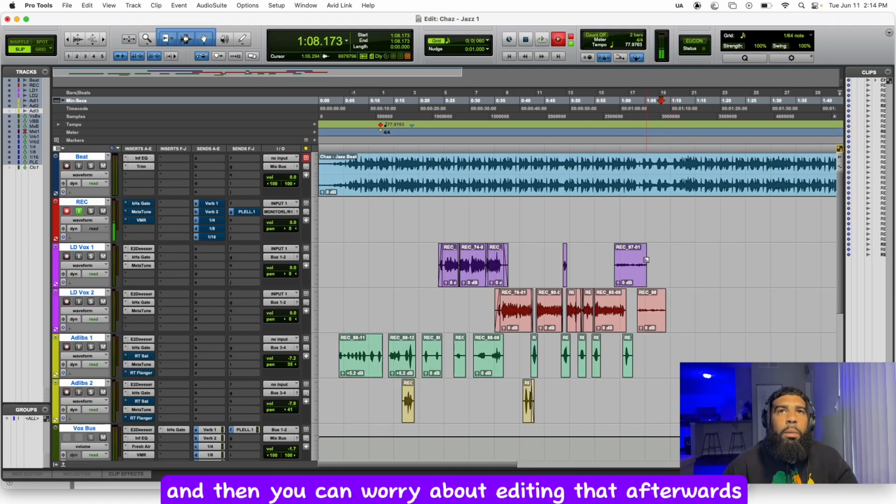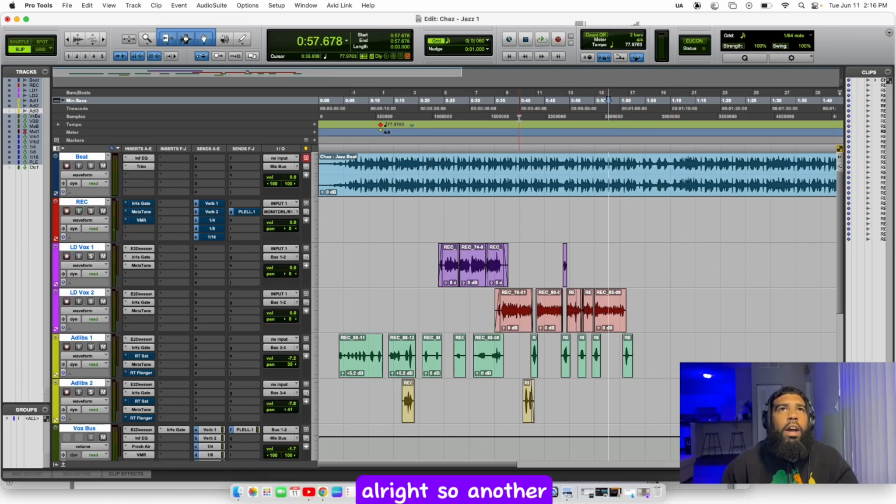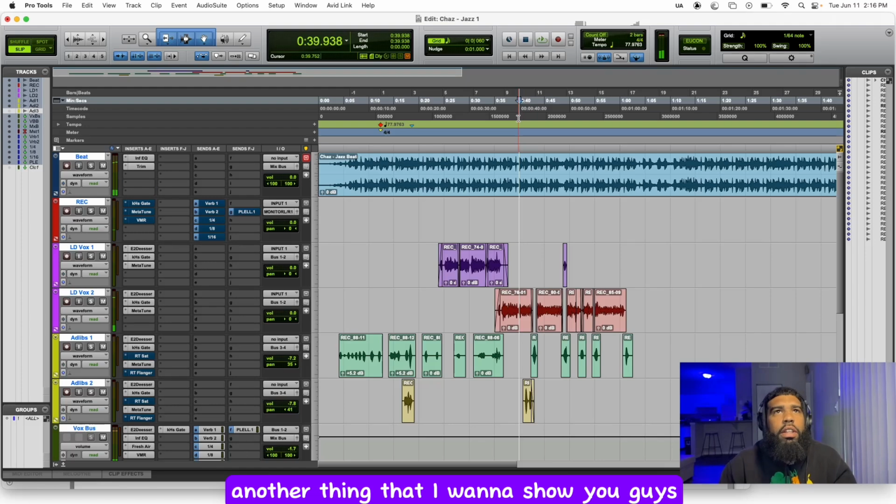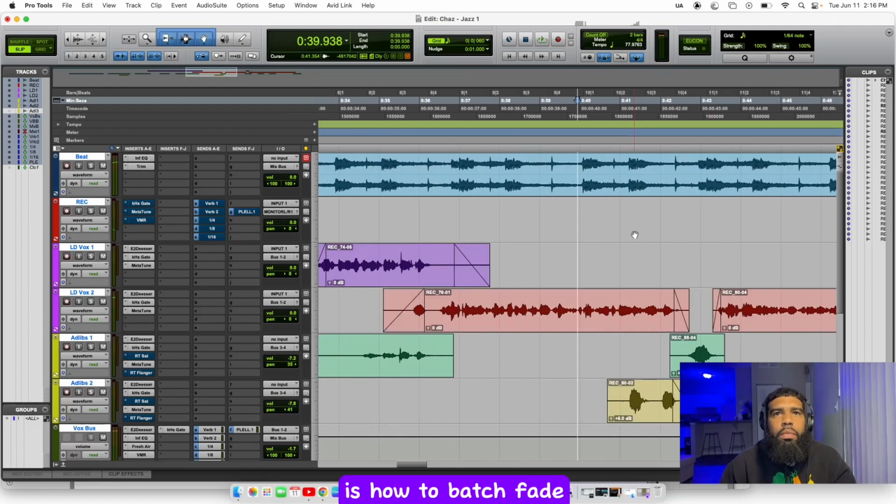And then you can worry about editing that afterwards, but just make sure you're cutting any dead space. All right, so another thing that I want to show you guys is how to batch fade.